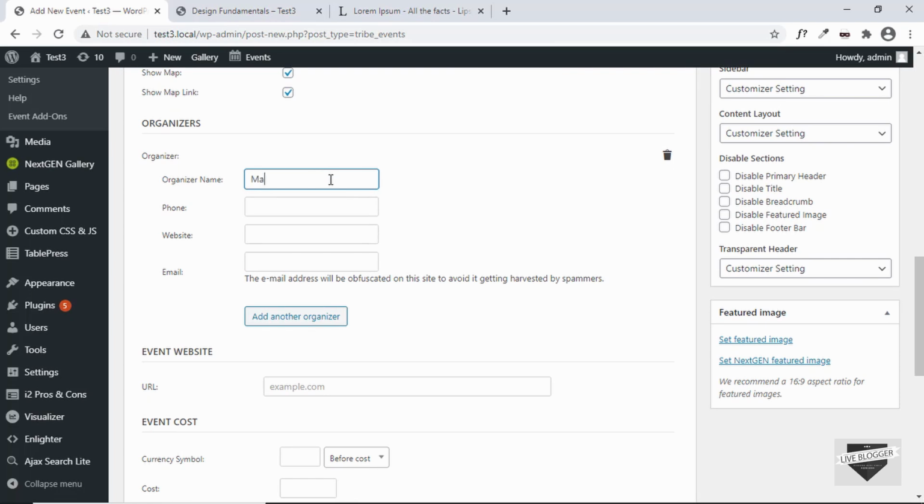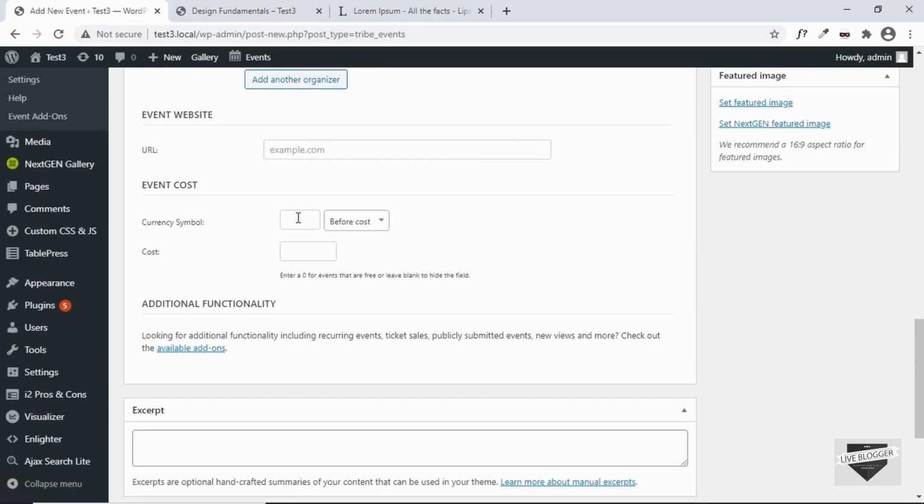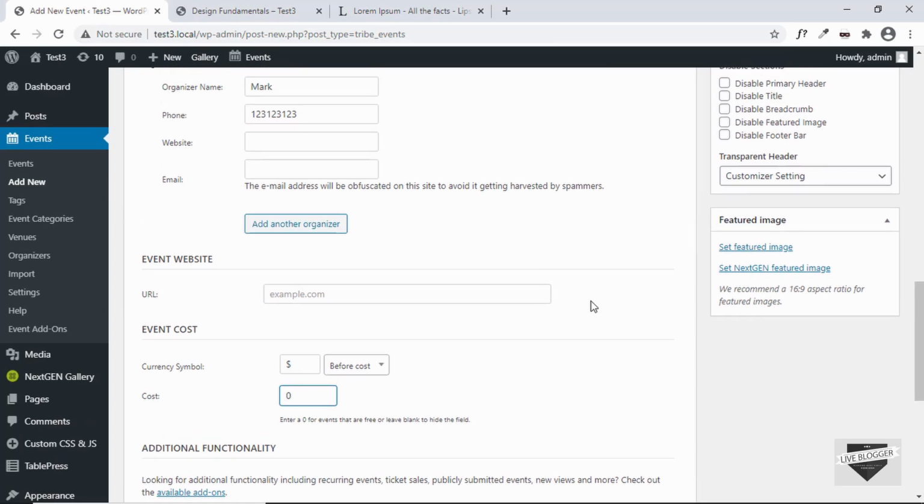So here we'll add another organizer, Mark, and we'll add some phone number over here, and then we have the event cost. So if you want to have a free event, then you can just type the currency symbol over here and then just type 0. So if you type 0, then the event will be considered as free. So in the cost section it will be displayed as free.